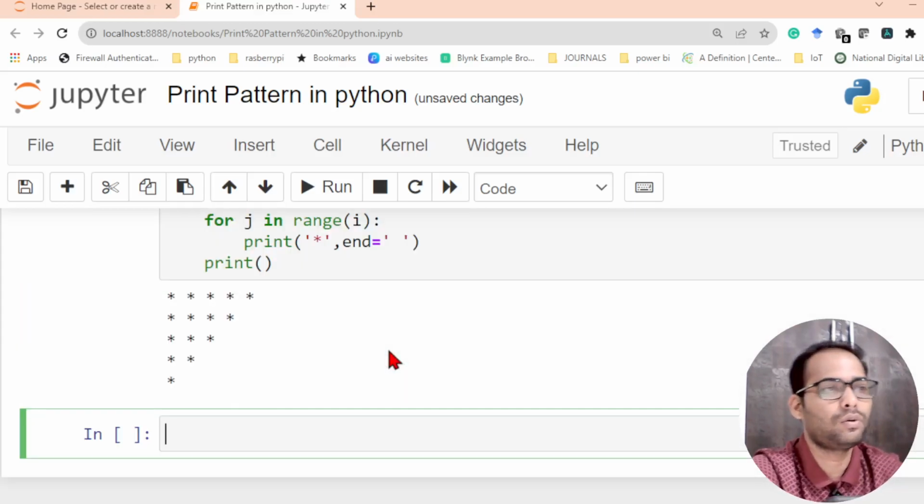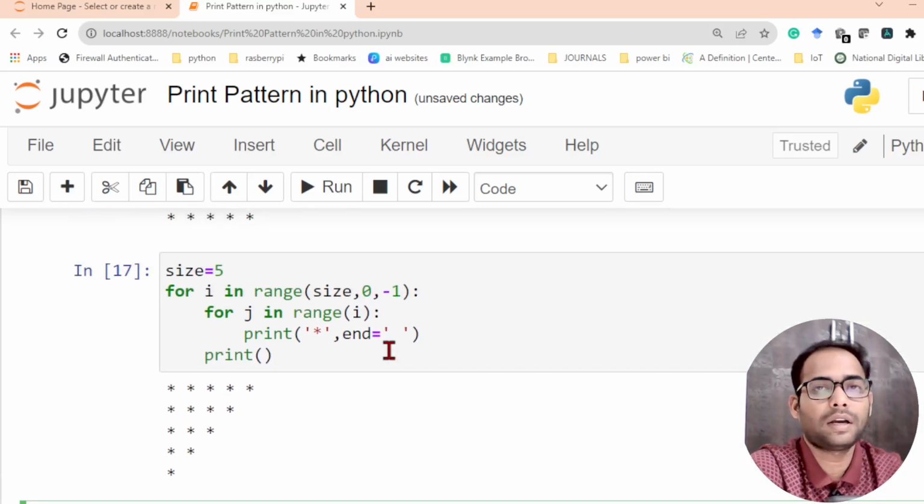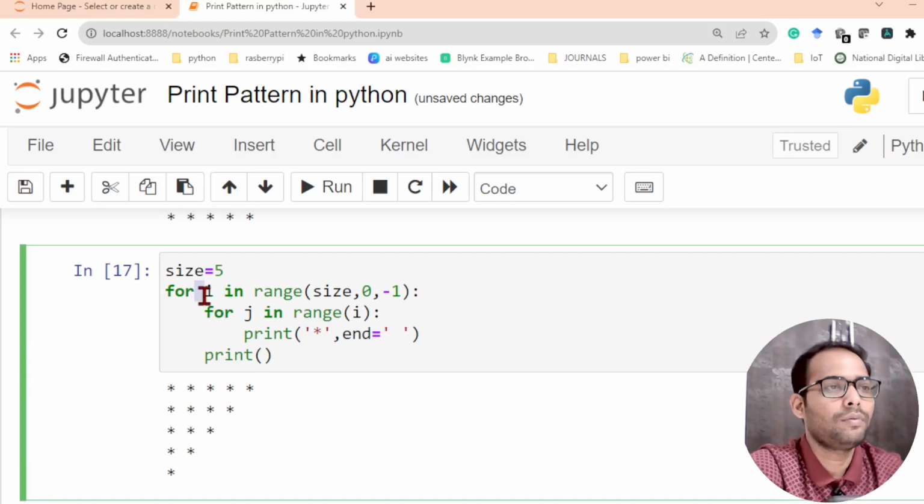Now if I run this code, it becomes an inverted star symbol, or an inverted right angle. How did it happen? Let's see. First, the value of i, if I write the range in this way, will start from 5. Now for j in range i, that means the value of i is equal to 5 in this case.